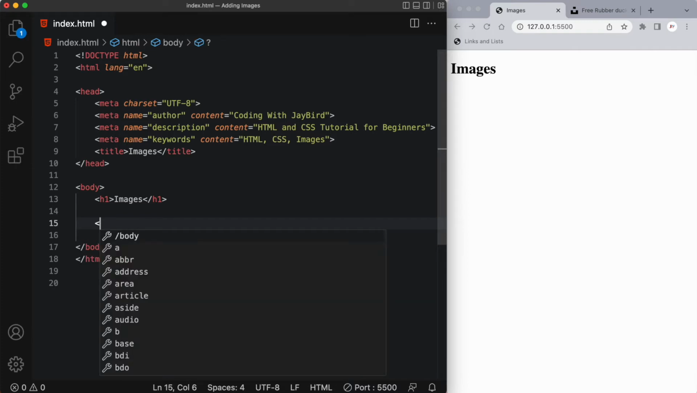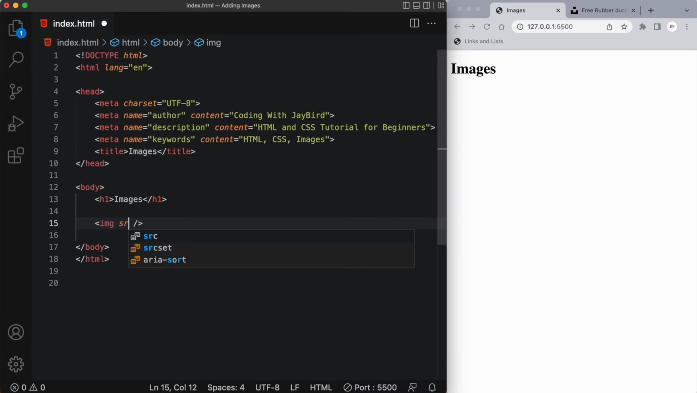And the way it's done is we have our angle bracket, img, and then we close it itself with a forward slash and then the greater than symbol. So this is a self-closing image tag. And now inside here, we have some attributes. So our most important one is the source. And this tells us where the image is coming from.